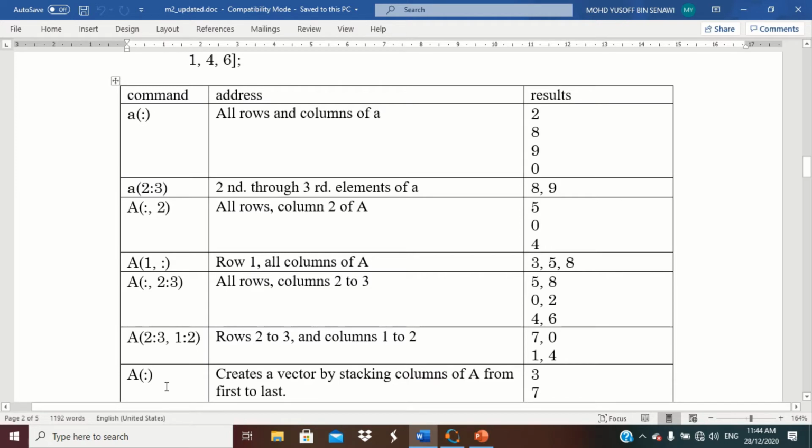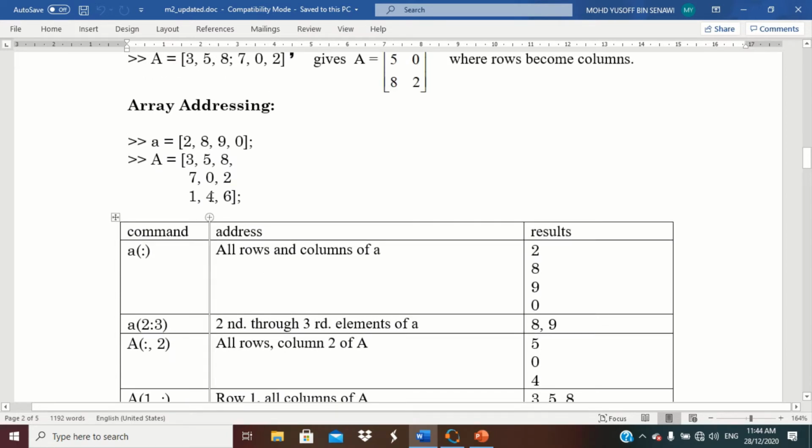If you type A, full column, this will create a vector by stacking columns of A from first to last. So basically, it will return 3 7 1. This is going to be stacked below. This third column is stacked below the last one.